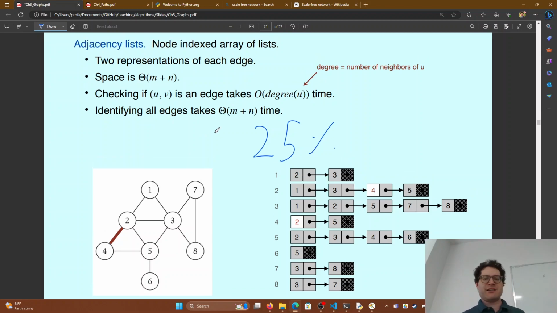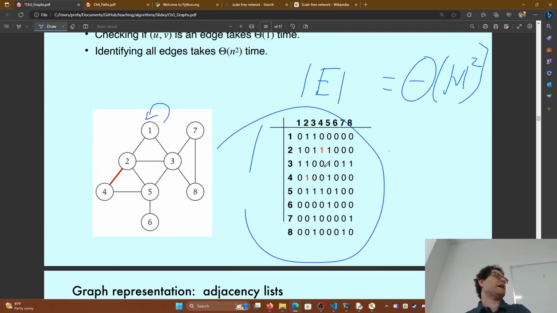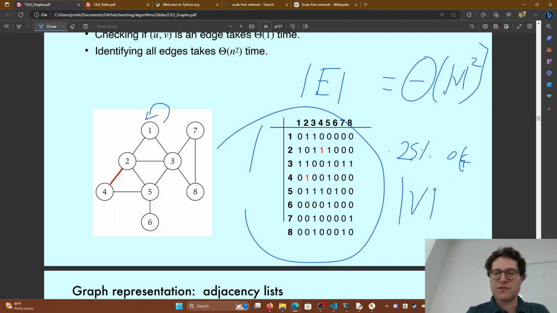So all possible edges. In other words, this dictates all possible edges. If this is 25% of the way or more filled up, it's a dense graph, so use the adjacency matrix. Or you want to use 25% of V squared. That is the heuristic I have from our previous textbook of Kaufman and Wolfgang.